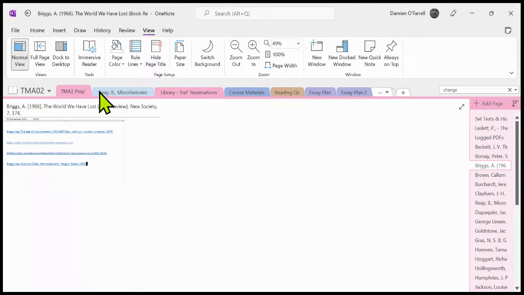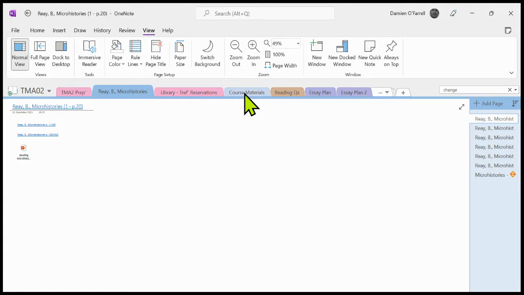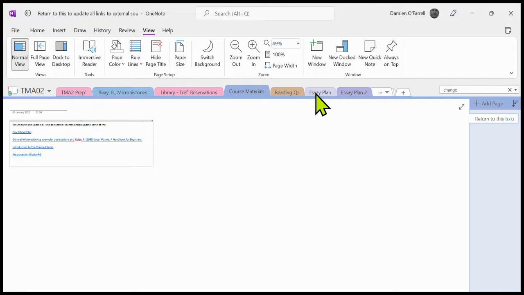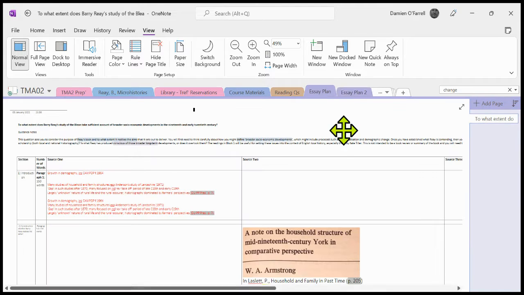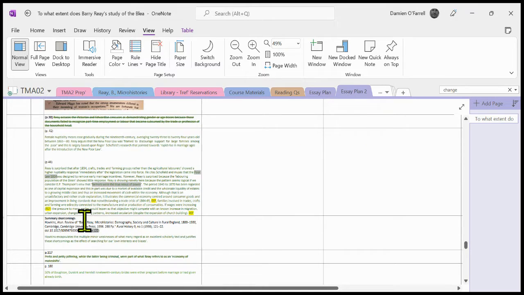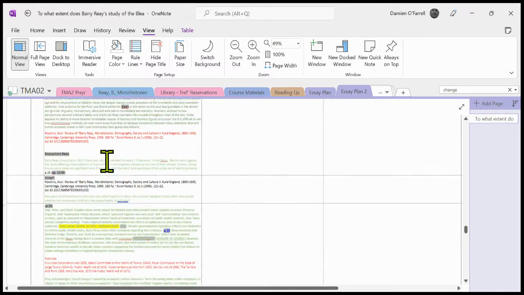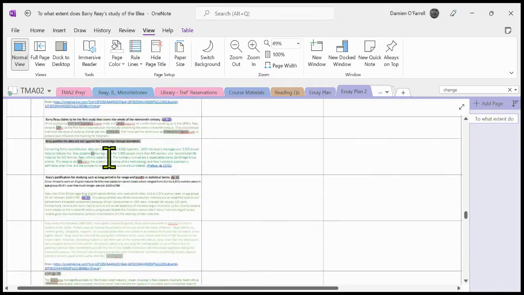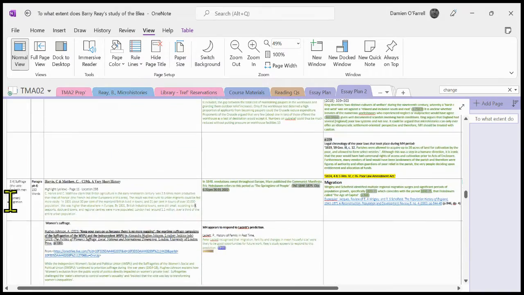Now, it's really useful for things like creating and planning your essay. So there's an essay plan there, and then there's an essay plan 2 here. If I just scroll in, you can see it in a bit more detail. I started color coding and so on: things I was going to use, things I wasn't going to use, and so forth. So I've got different sections.